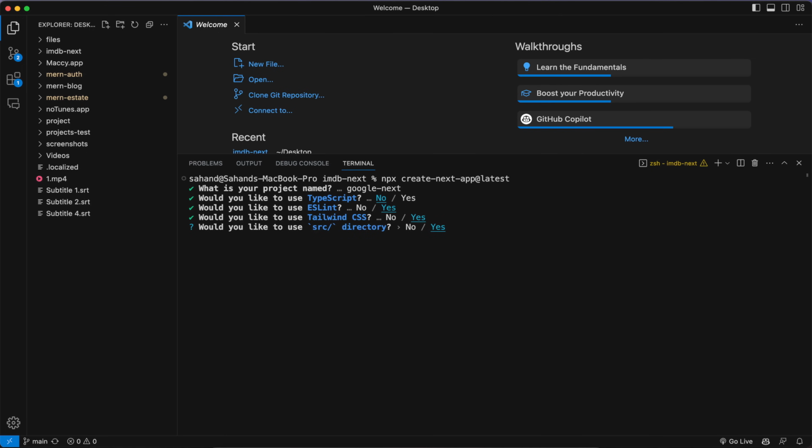And src directory is going to be an extra directory for your sources, so we just say yes. Do you want to use App Router? App Router is the newest way to create pages in Next.js, so we're going to use that. We just say yes.